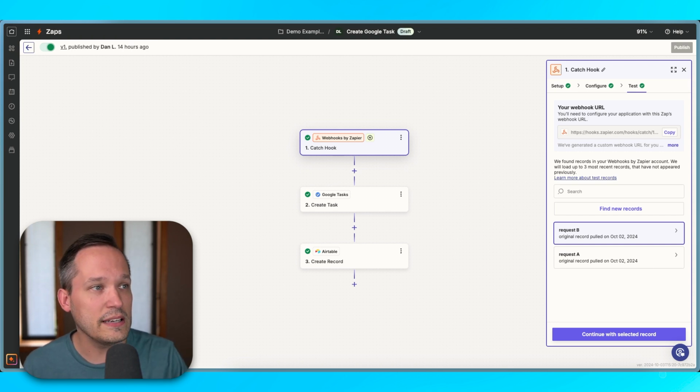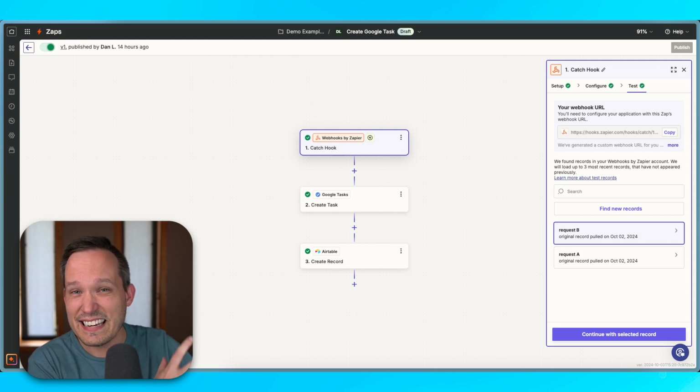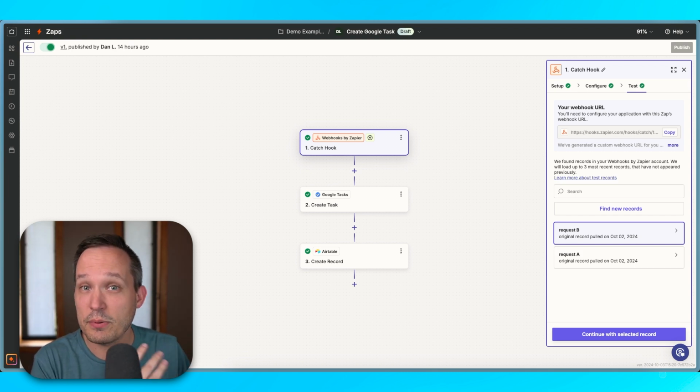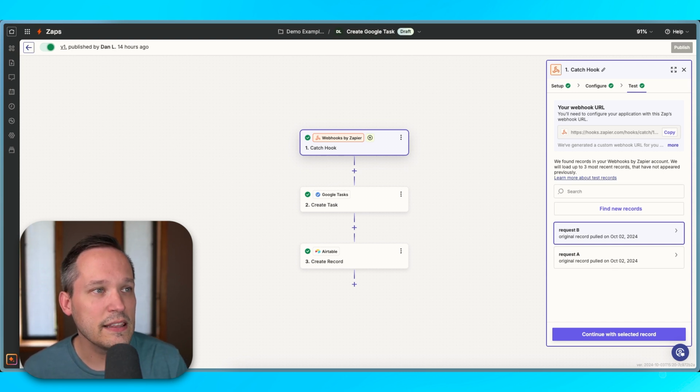But the first thing that we need to do is we need to actually listen to that button being clicked to get the information that we need to be able to kick off this process of creating our Google task. So to do this, the trigger that we're going to use is webhooks by Zapier. Now, again, any of these platforms have their own webhook capabilities.